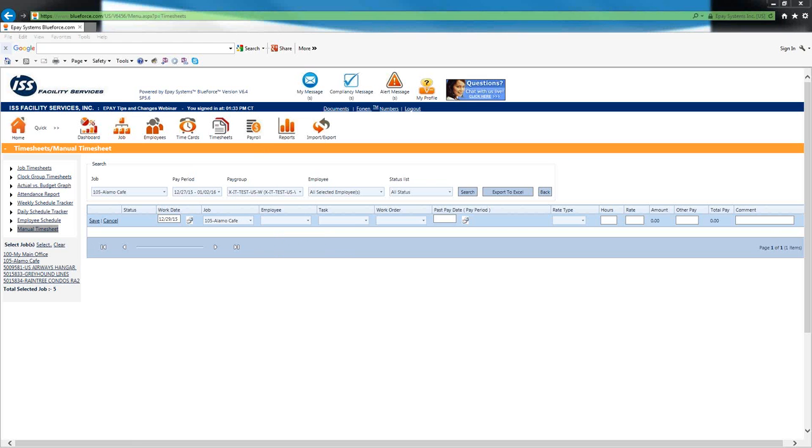So, real quick recap, the criteria here that we've told the system is we have a job. We have this job. They're active in this pay period, or active at the time. And available in this particular pay group. So that's kind of your 3 criteria as we go through that.